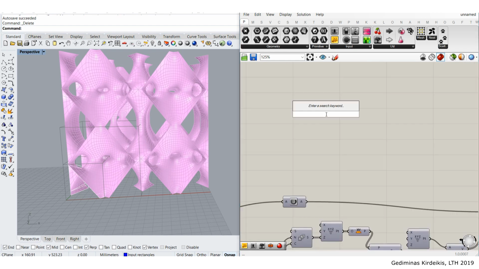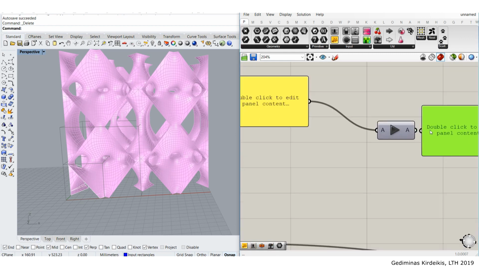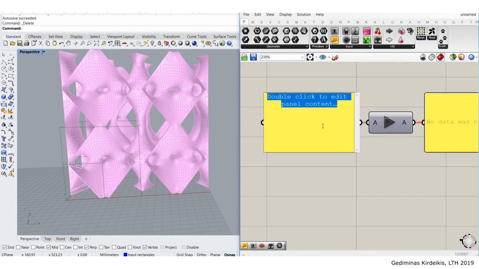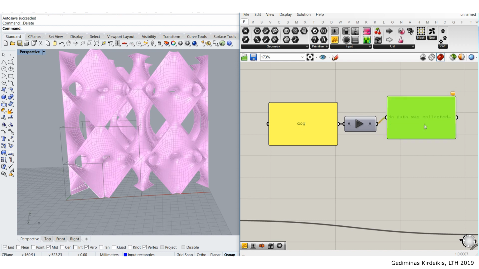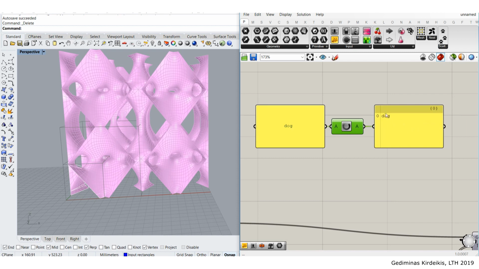I guess a quick example wouldn't hurt. Data dam, panel, like this, like that. Okay, so let's say I have dog here in this panel, right? You can see that no data was collected on the other side of the data dam. If I press the play button, suddenly dog appears here, right? But if I were to change this to cat, here we still have the dog, but now the play button reappears, right? So now I need to press it again.